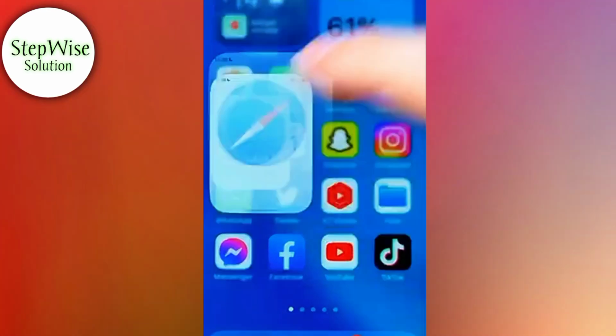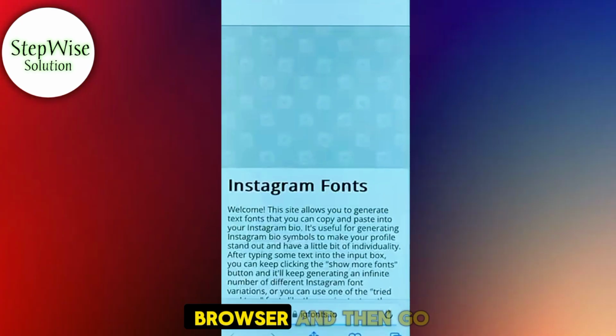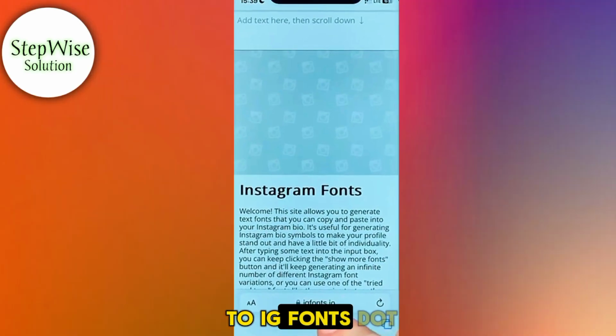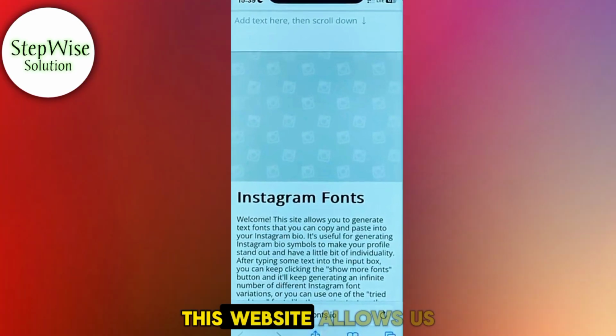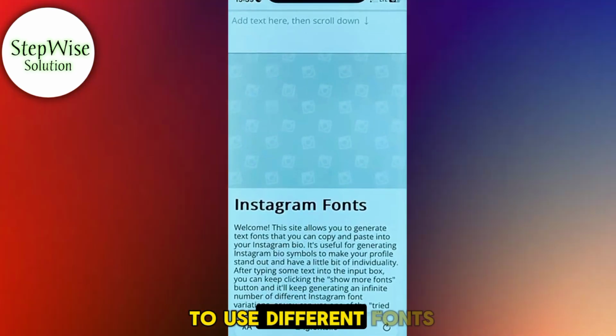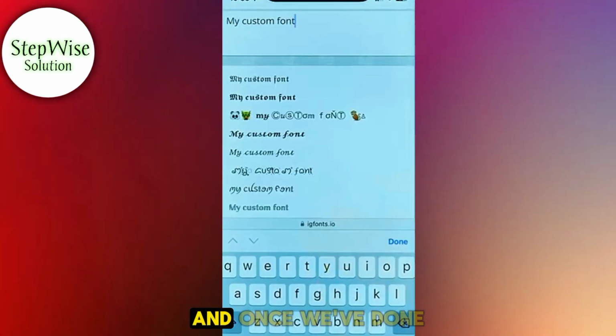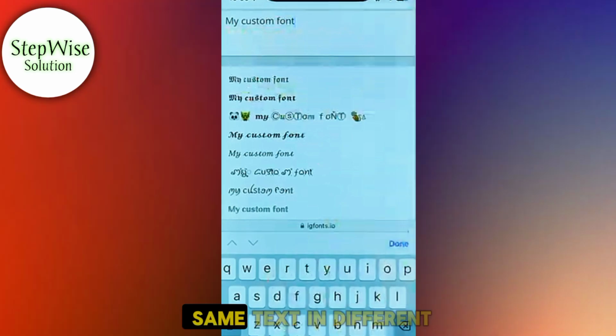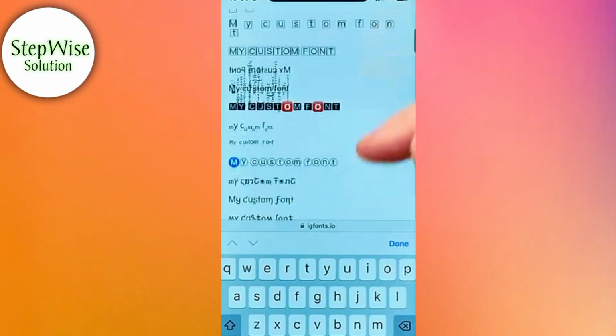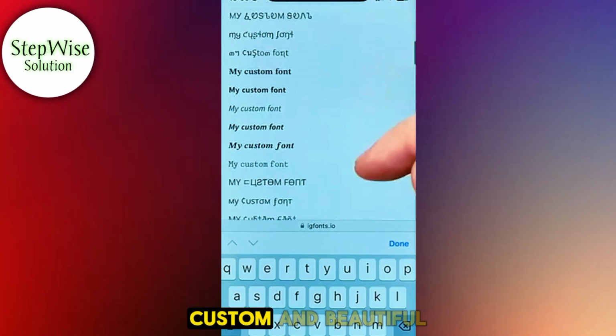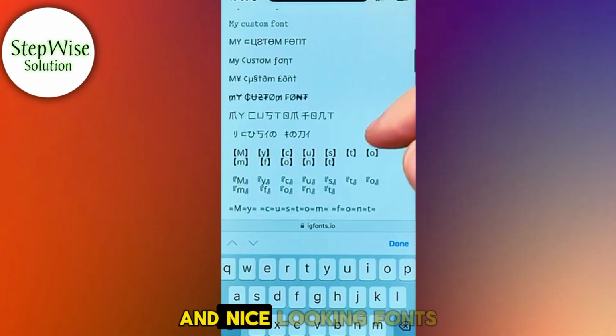First off, go to your web browser and then go to igfonts.io. This website allows us to use different fonts. So our first step, we need to enter our text here, and once we've done that, it shows us the same text in a variety of custom and beautiful and nice looking fonts.